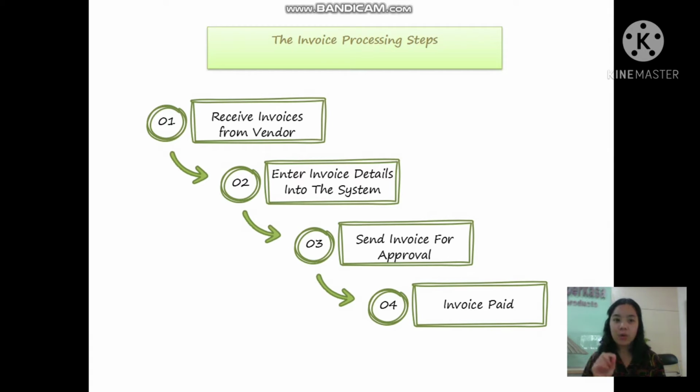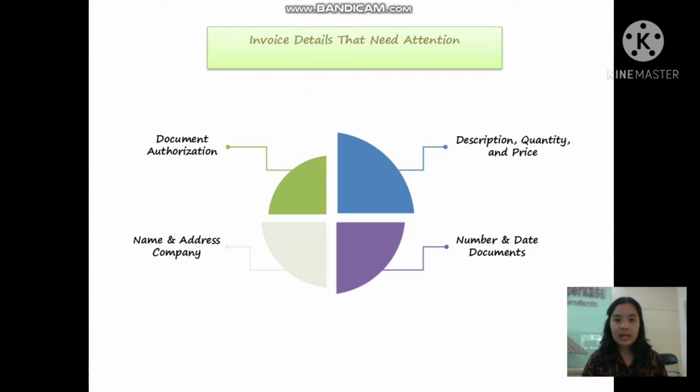There is step 1, receive invoice from vendor. First of all, you have to make sure the invoice from the vendor company is attached with the delivery orders and purchase orders documents. Therefore, it is important to know the invoice details. First, document authorization. Make sure the invoice from the vendor is attached with the delivery orders and purchase orders documents.